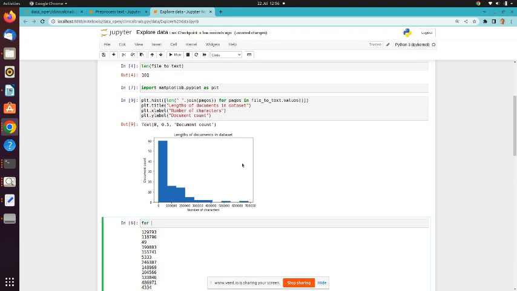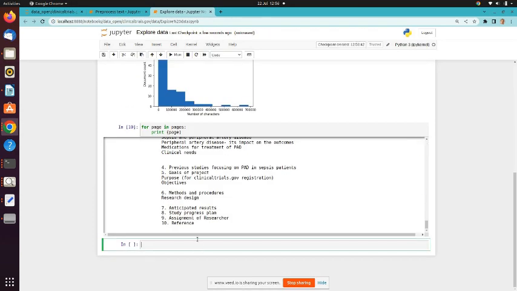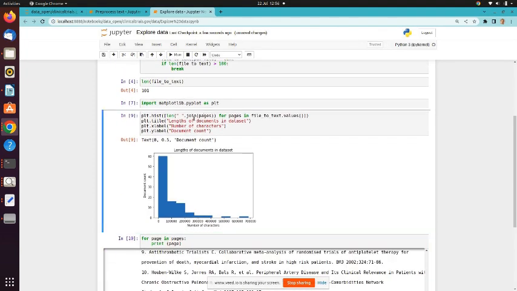And then the next thing we're going to do is check the languages in the documents. Are they all in English or are they in a variety of languages? Let's have a look. So I use a Python library called langdetect. That will tell me which languages are present. Fortunately, it looks like most of the documents are in English.